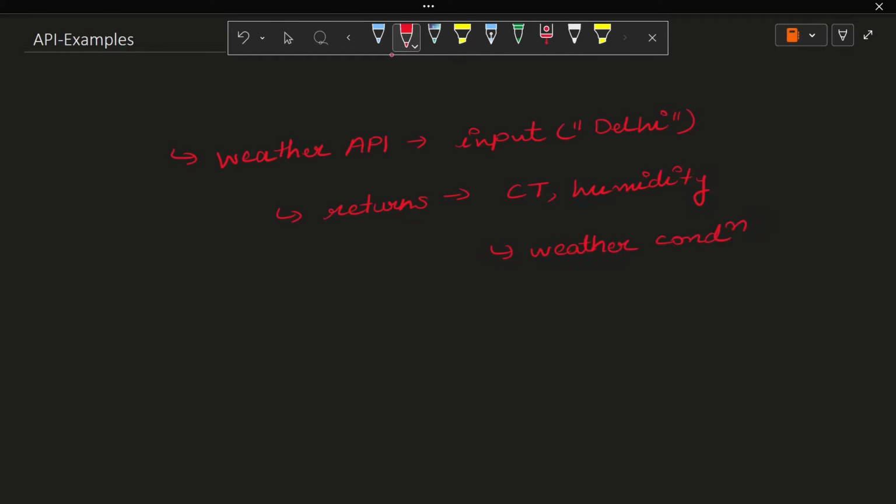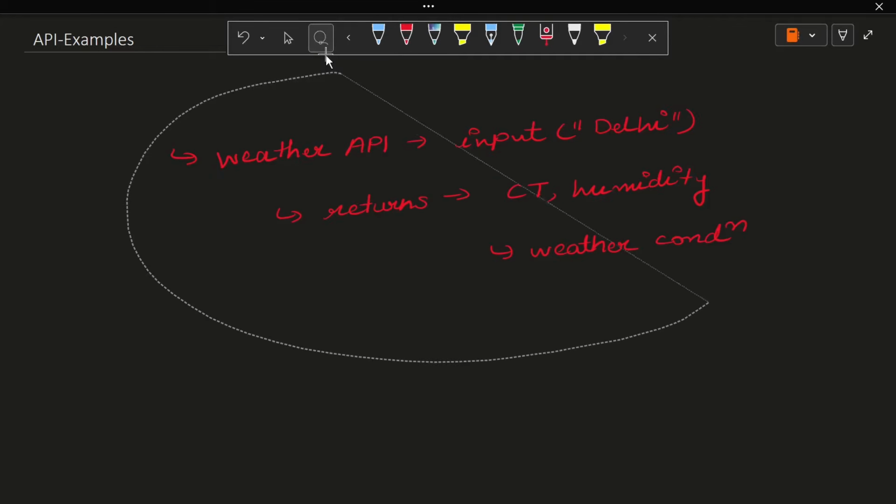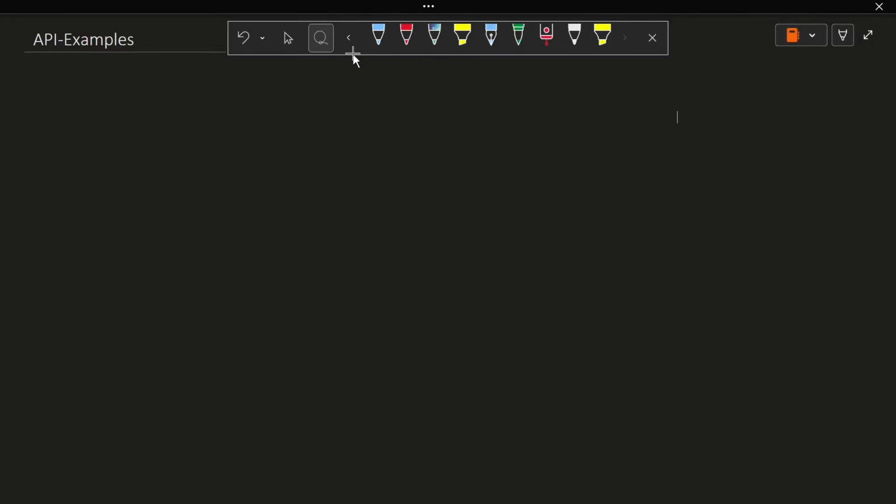Let's take another example. Let me clean this. So we have one more thing, which is the Uber Ride API.